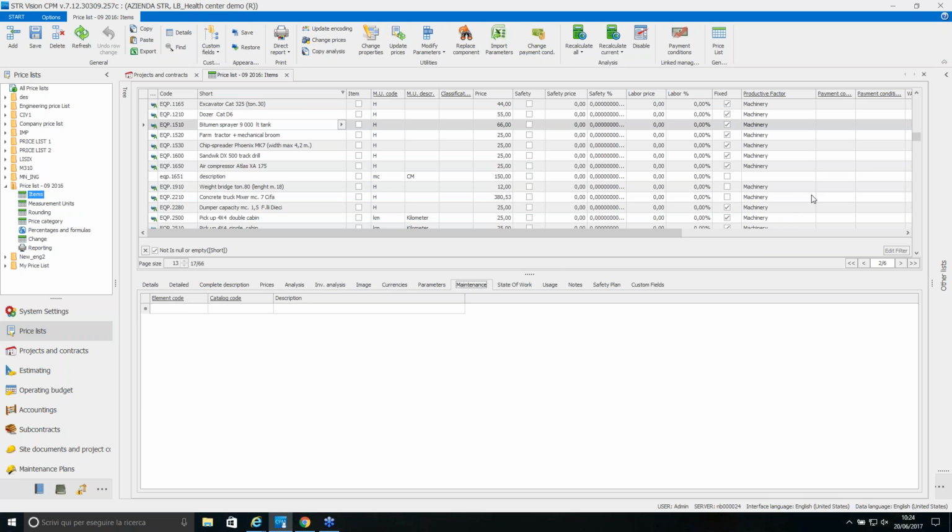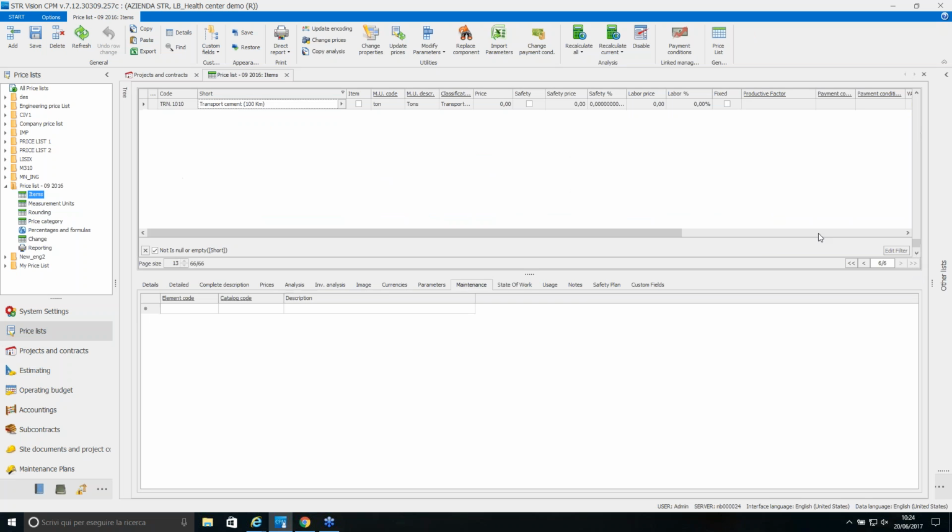It's very easy to add a new item to an existing price list. You simply need to right-click and select Add. You decide the code that you want to give to your item, and you enter a description.